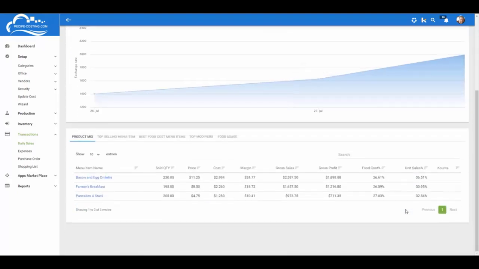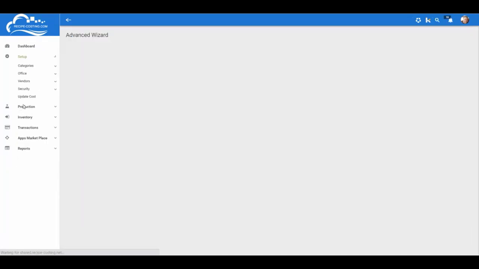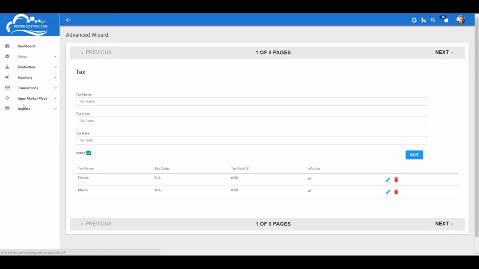But right below it, we even added a product mix. And again, we're going to go into detail of all these features. This is really just to get you familiar with what's to come. If you're brand new to Recipe Costing, we've created a wizard. So when you log in for the first time, this wizard will guide you through all of the setup items necessary to get started with our software. If you're an existing Recipe Costing member, then you're not going to need it, but you could still go through the wizard. It'll be there for you, and it covers every item you need to set up in its 9 pages. Not very long, but really gets you going so you can get the software off and running.